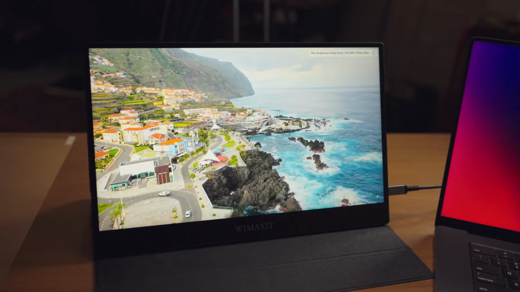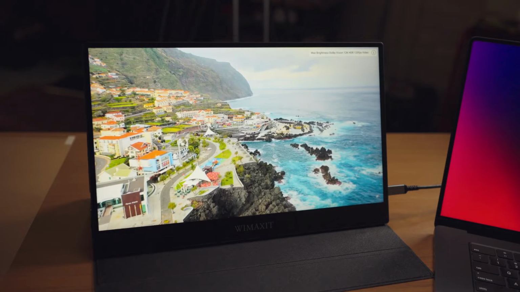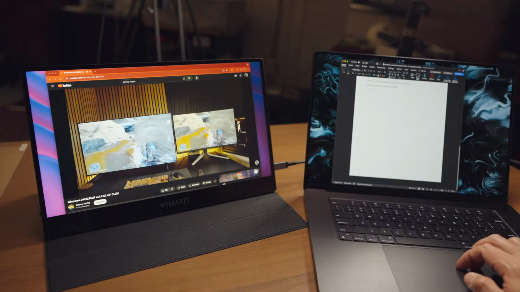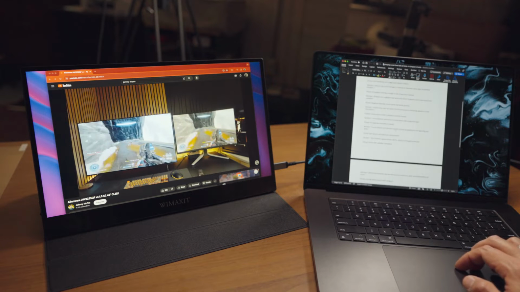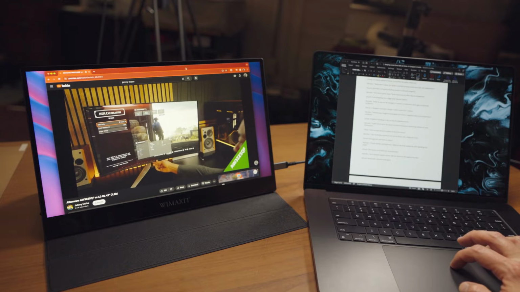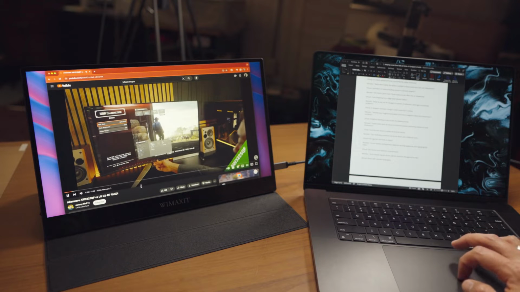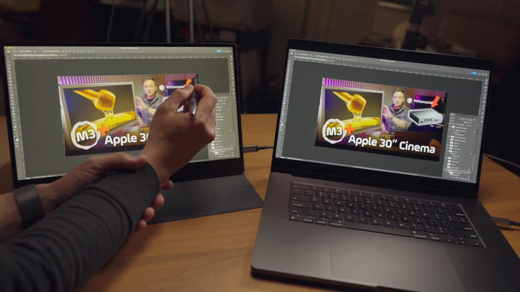I actually set it to the game mode, which gave the best brightness and performance out of the box. And just for multitasking purposes, this thing is pretty awesome. It works really seamlessly with my Mac, and I can imagine it'll work just as well with a PC, which is pretty awesome. And the touch screen sensitivity is pretty cool.